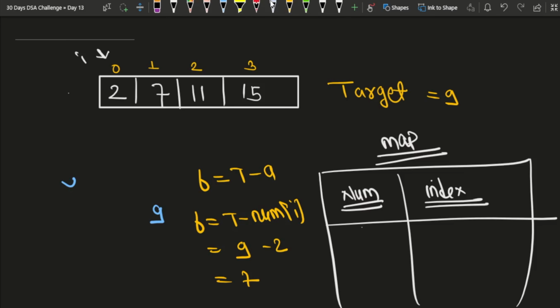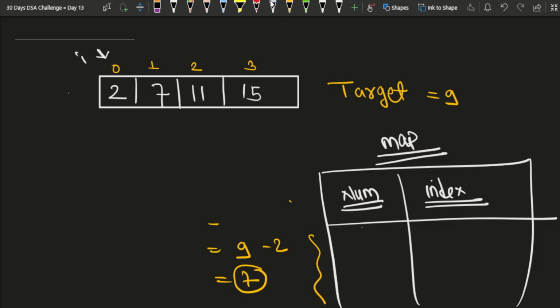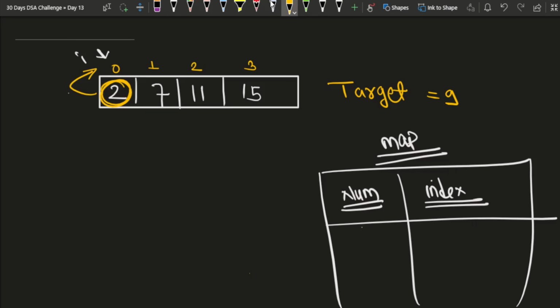Now we will go to our map and we will ask our map, do we have visited 7 before this particular index? So our map will check, it will say no, currently the map is empty. It means that we haven't visited any element before this index. So if this is a scenario where we haven't visited any element, we will just simply add this particular element and its index into our map. So we will write here 2 and the index 0.